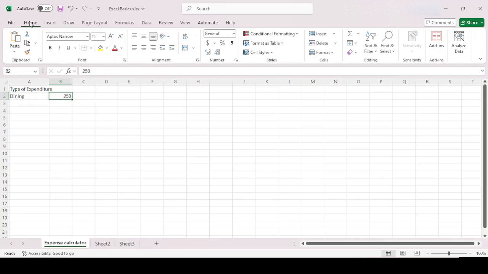So go back to the home tab here and click on the dollar sign, which is now it became $250. It's a currency. It can be anything. It can be currencies like, I think this is rupee, English Indian rupee. You can change the currencies, it's up to you, but for now let's stick with dollar.